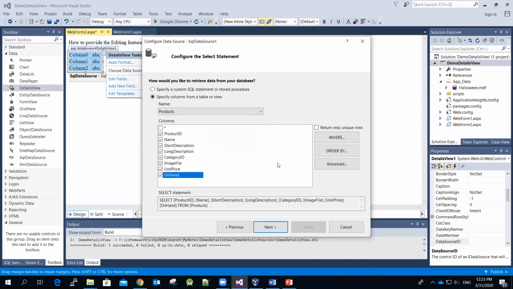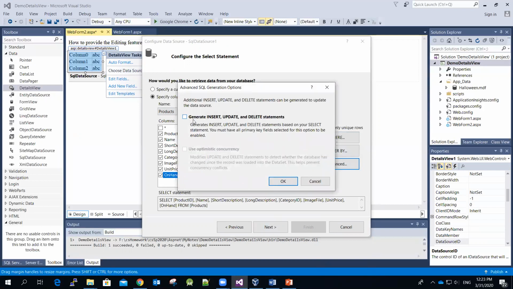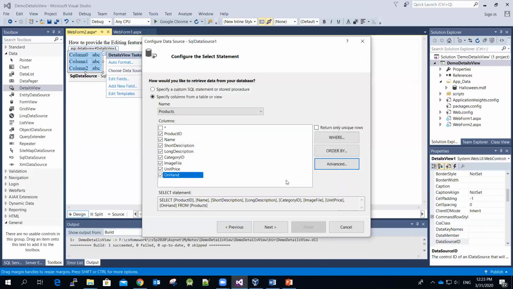But this time we want to provide the editing or updating function, so make sure you select the advanced button and put the check mark here. The software will provide the insert, update, and delete SQL statements for us. As for the use optimistic concurrency, it's up to you. Let's keep it simple and not put a check mark over this option. Then click OK.